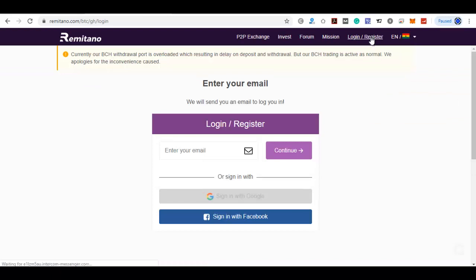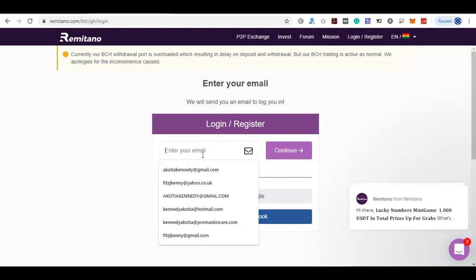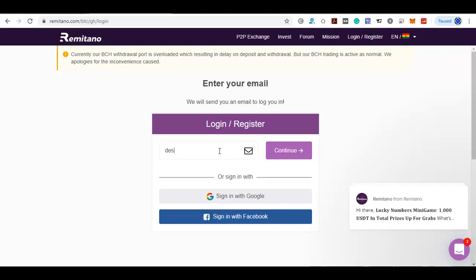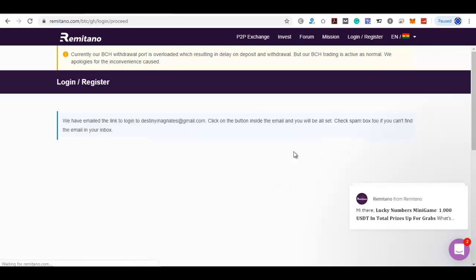So you go to login and then you input your email. We want to create an account with any of our emails here. Which of them? Let me see. I need a new one. That is the email I want to use to create the account. It says we have emailed the link to log in to destinymagnates@gmail. So click on the button inside the email. If you are already a registered member, that is how you log in.